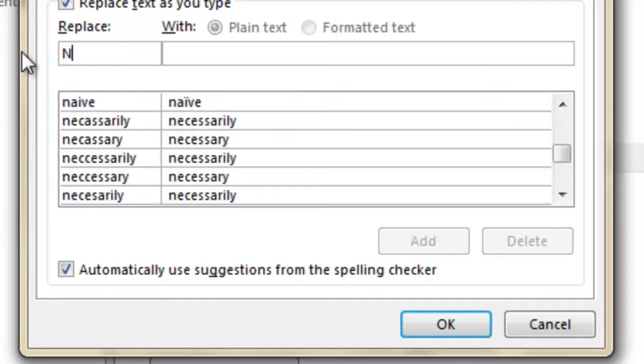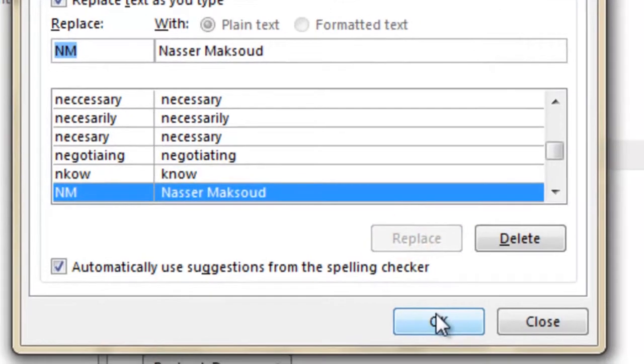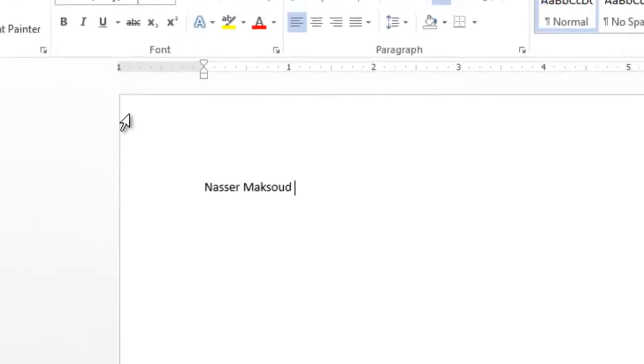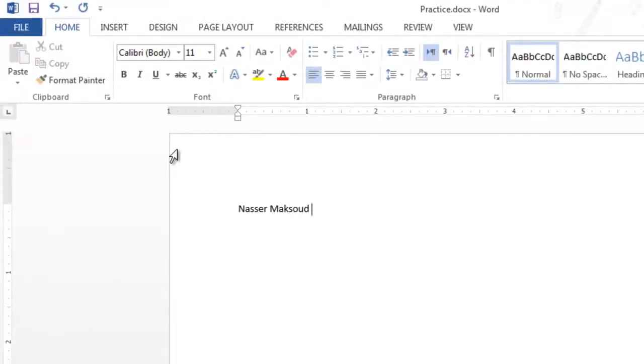So let's put NM. Once I type NM, replace it with Nasser Maksud. All right, so that's something that you can use in the future. And then you press Add and then click OK, and then I will click on OK. Now going back to my document, delete everything and then type NM space. Look what happened. Magic, right? No, it's not magic. It's just steps that you need to follow, and once you follow these steps, you will end up getting what you really need.